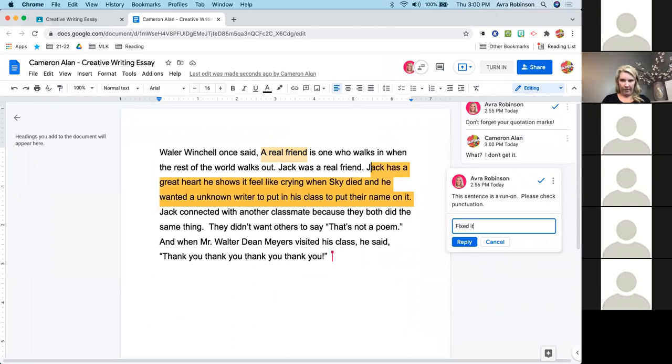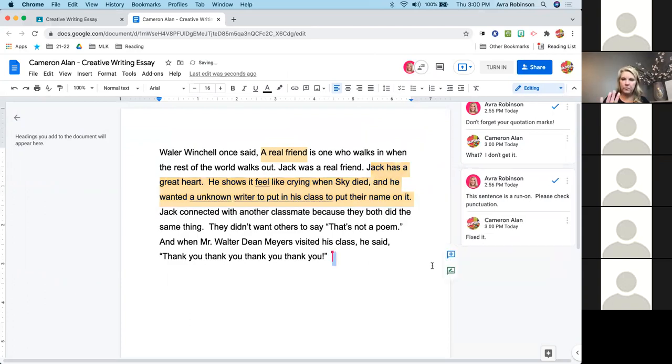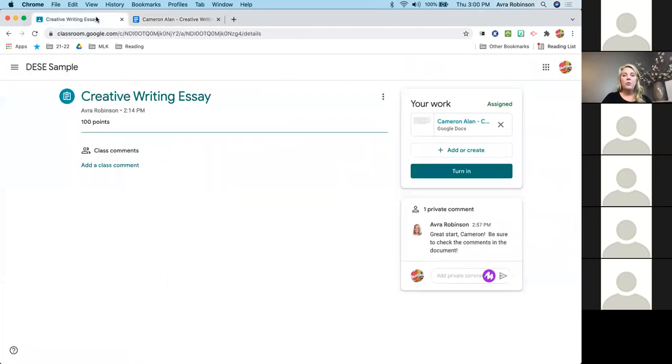Okay, I fixed this. Okay, so then he could come in here and let's say that he fixes this. Has a great heart. Period. He shows it, feel like crying when Sky died, comma, and he won. Okay, there we go. So then he could say fixed it. That's one way for him to communicate back with the teacher. It could be in the Google Doc itself, or he could go in Google Classroom and he could write her back in here. Okay. Thanks, I made changes.